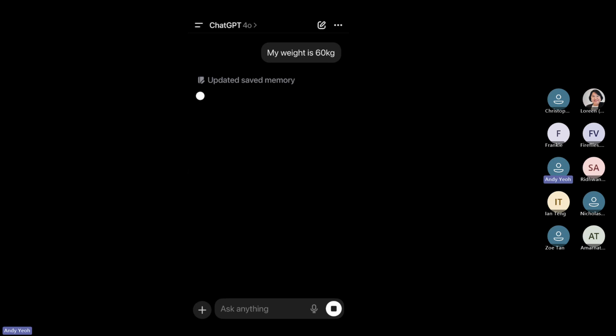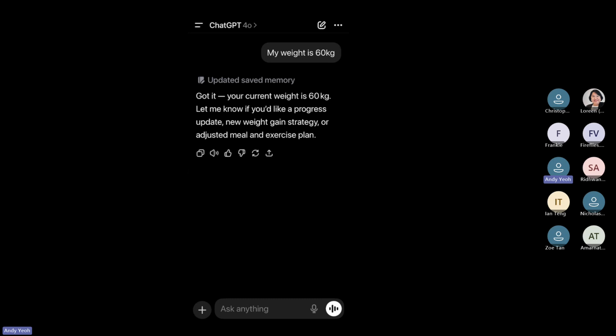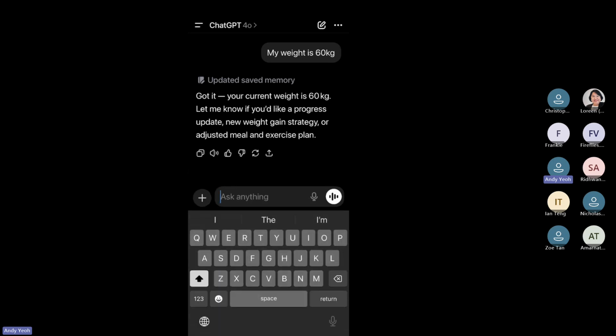It is updated and saved to memory, right? So it has got it. Okay, so let me just ask. It knows what my height and weight are, right? So that I can ask what my ideal weight is.